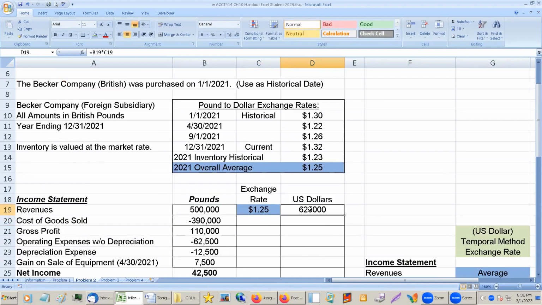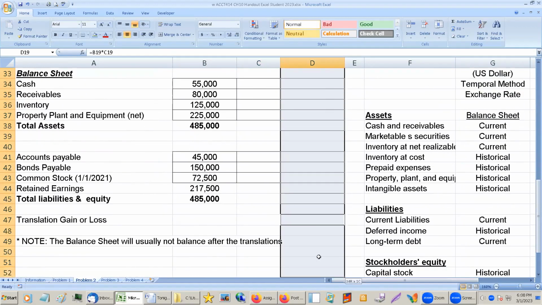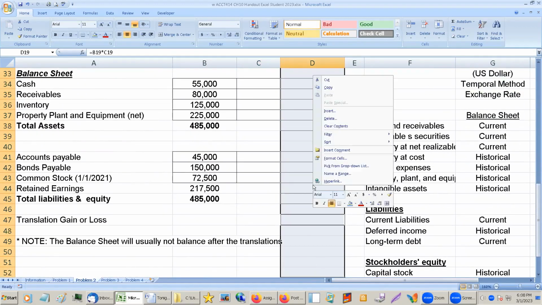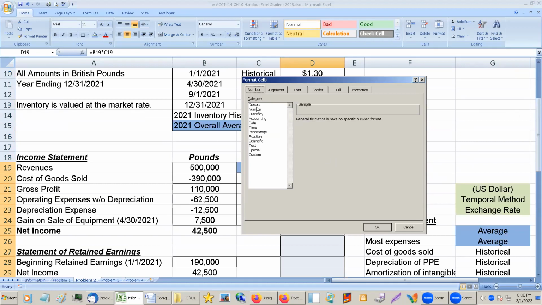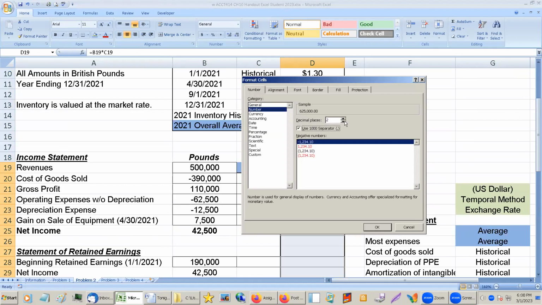Sorry, let me format these cells here. You know what? I've got to check and make sure that when I send out your exams, I want it to be formatted right.